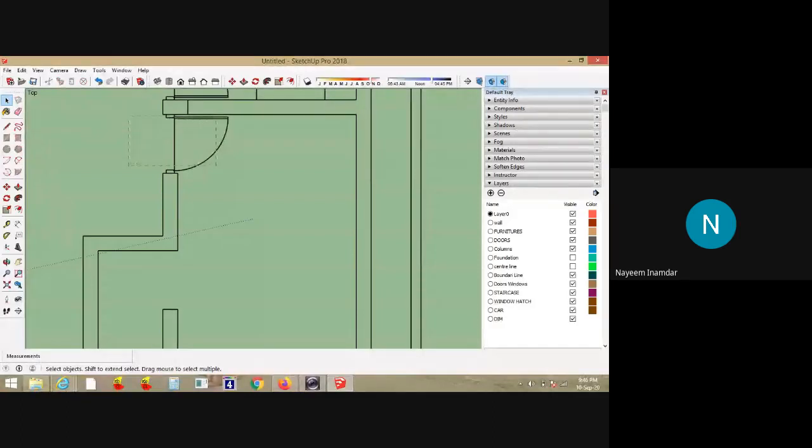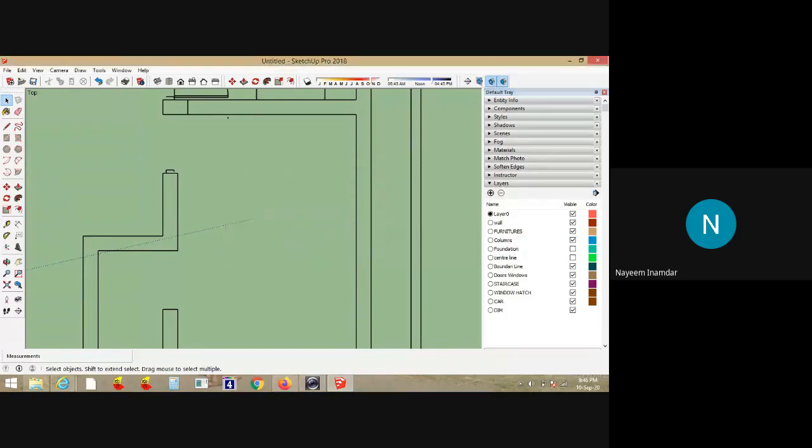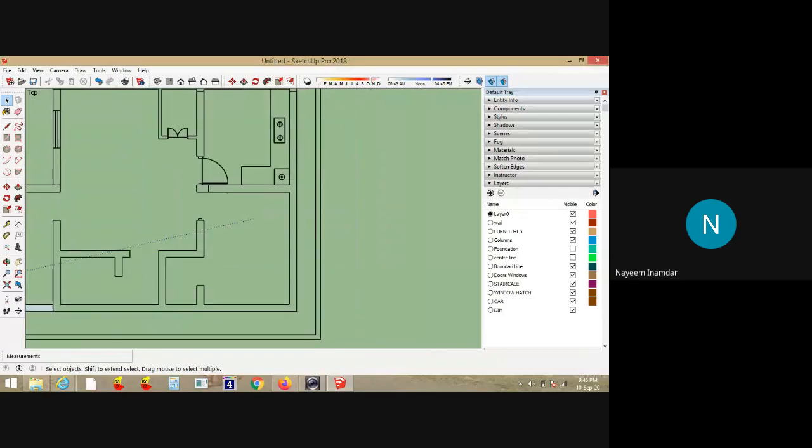Delete all these things, or otherwise you can directly delete the layers here. So I want to delete the doors layer. Just click on this doors layer, delete. It asks here whether the layer to be deleted is not empty, whether you want to move the entities to the default layer just by deleting the layer, or you want to delete everything in that particular layer. I want to delete all the contents in that layer. Delete content. Okay. Doors has gone.